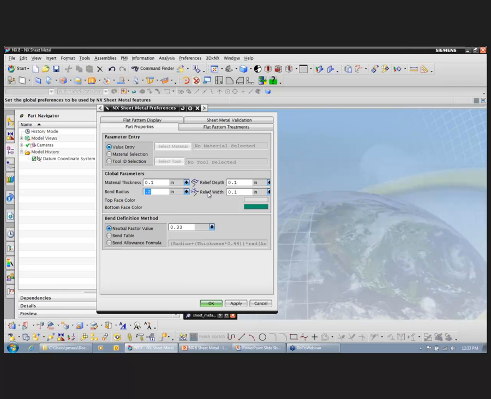Here I can also set up the relief depth and relief width. That'll become more apparent as we work through the stuff. As I add a flange, the NX application will automatically apply reliefs. This is where I can define the parameters of those reliefs. I can also set my neutral factor value, also known as the K value. This value is used in calculating the flat pattern of the sheet metal part.